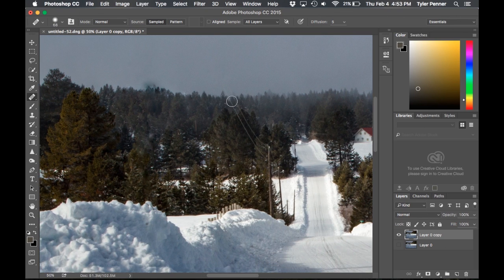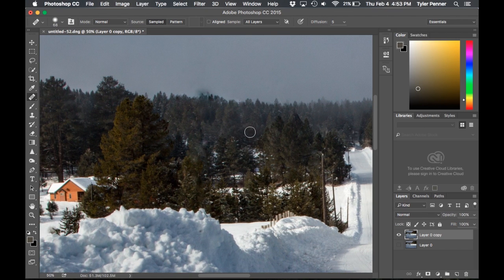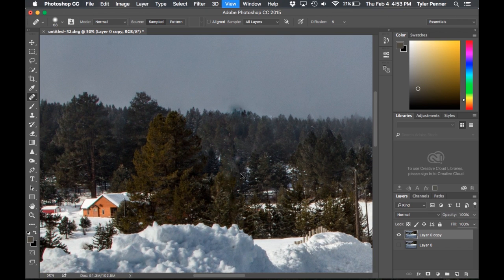And we'll get rid of these little wires over here as well. Alrighty, and there we have it.